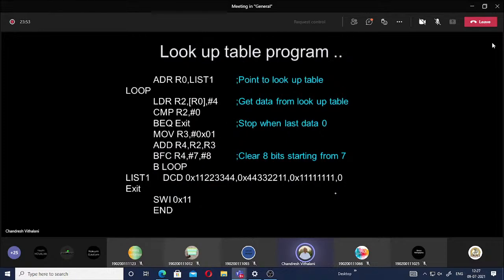So this is one more lookup table program. Earlier we have seen one lookup table program, right? So this is one more lookup table program. I will explain. In this we are using the pseudo instruction. So in the pseudo instruction, what is done here? ADR R0, comma, list 1. List 1 is the address where some data is stored. You can see some data is there, right?